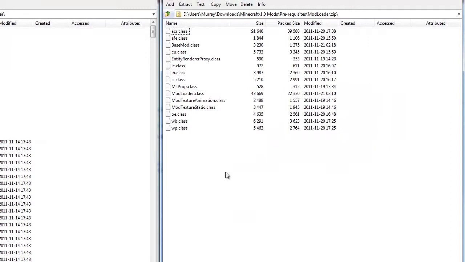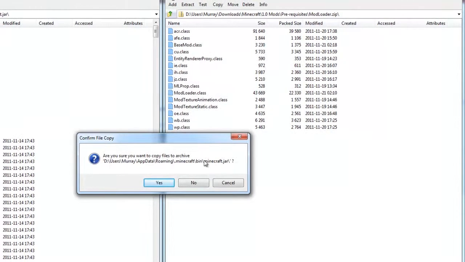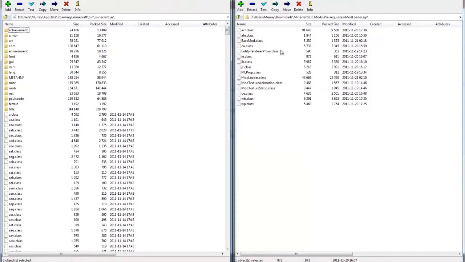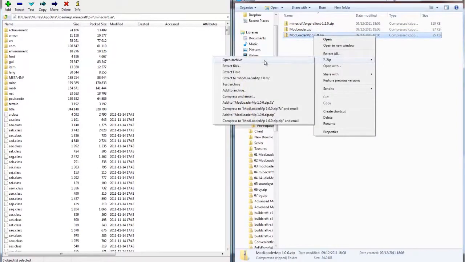Now all you need to do to install ModLoader is take all of these files here and drag them into the jar. So Control A to select them all, drag and drop, and a confirmation will come up and we say yes. Now you've got two choices here. You can either install all the prerequisite files, all three of them, one after another, and then run Minecraft, or you can install them one at a time and run Minecraft each time. Personally, I don't see the point in doing that. I'm going to do all three and then run it.